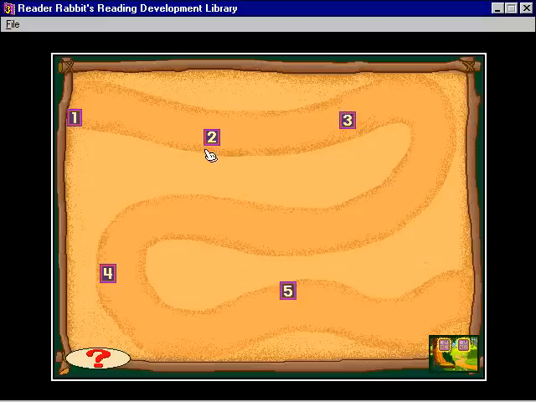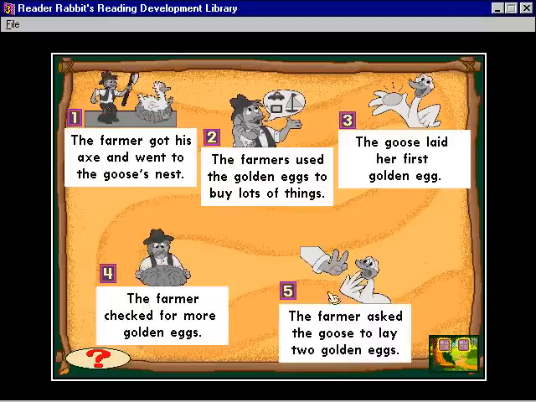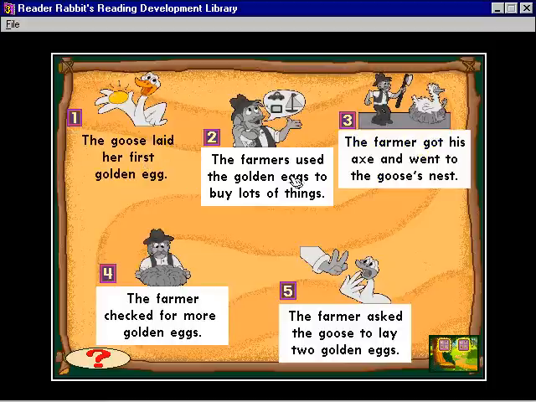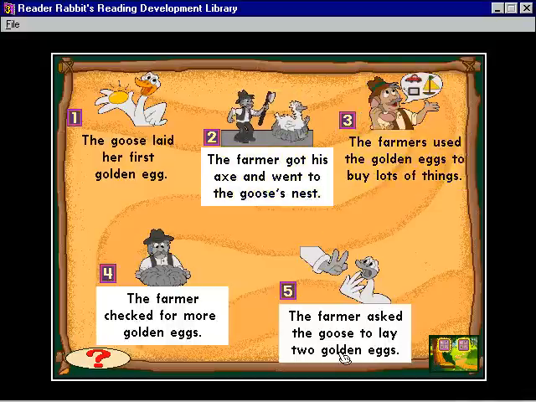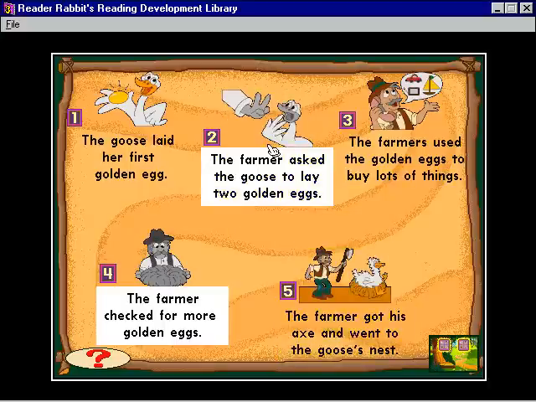Okay, let's put everything in order. The goose laid her first golden egg. The farmers used the golden eggs to buy lots of things. They bought fine clothes and new things for the house. The farmer asked the goose to lay two golden eggs. The farmer got his axe and went to the goose's nest.